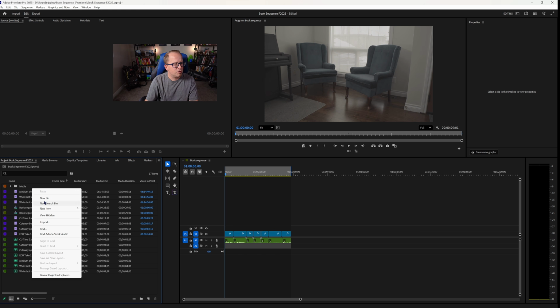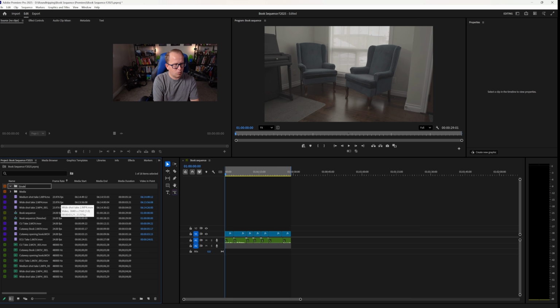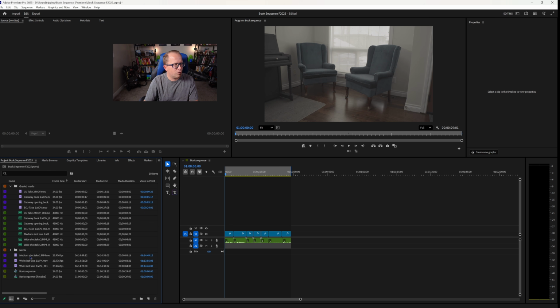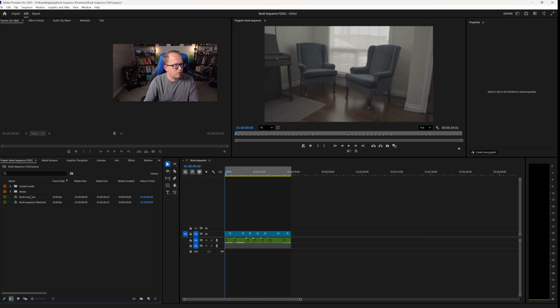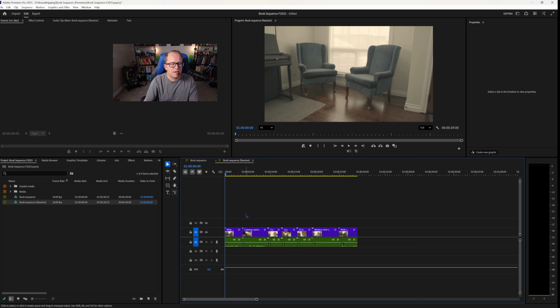So what I'm actually going to do now is I'm going to create a new bin. I'm going to call that graded media, and I'm going to just select all of the media. I'm going to put it in there. I like to be quite organized. And now all of our media is there. And here are our 2 sequences. This was the original sequence, and this is our sequence that was graded.